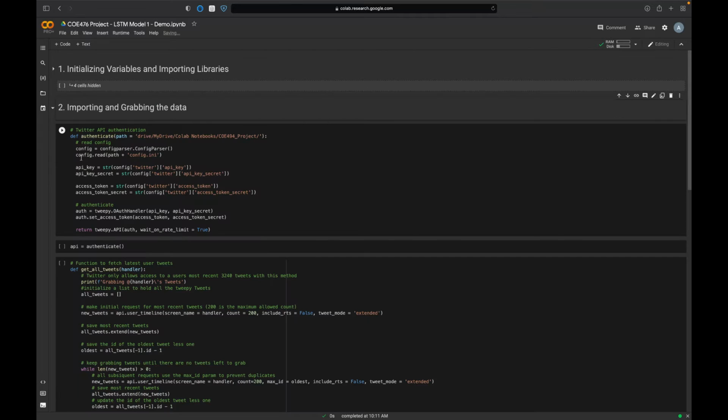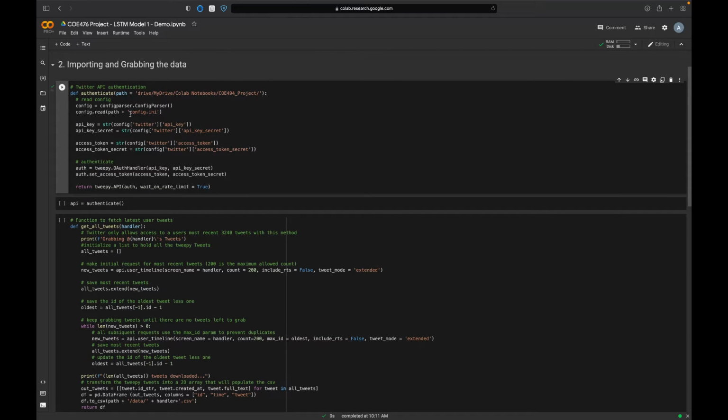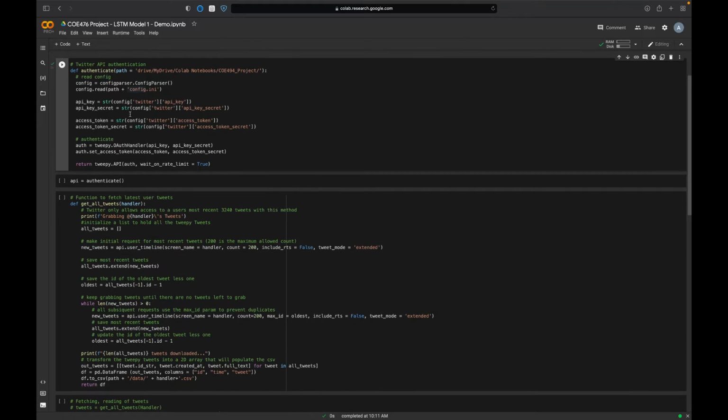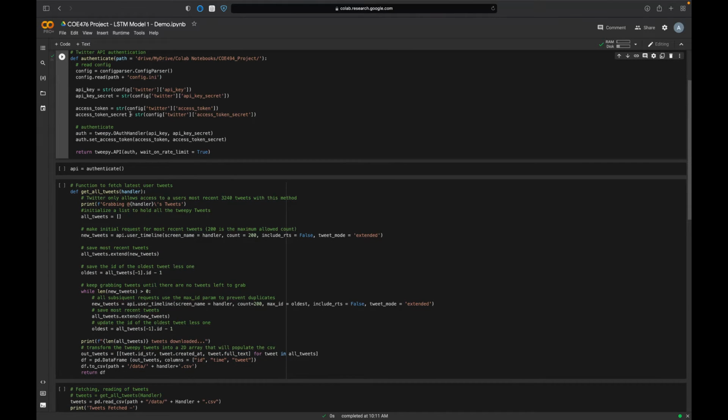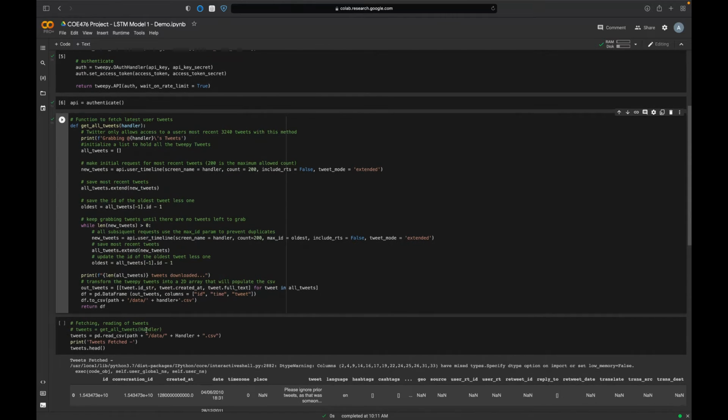Then we start grabbing the data. Here is the authenticate API function. It communicates with the Twitter API, and then it authenticates the user, using the API credentials that have been given to us. We authenticate it here, and then here is a function to grab all the tweets. We give it the handler, and it goes over the user timeline, and then grabs all the new tweets until the length is not greater than 0. Then it will return them.